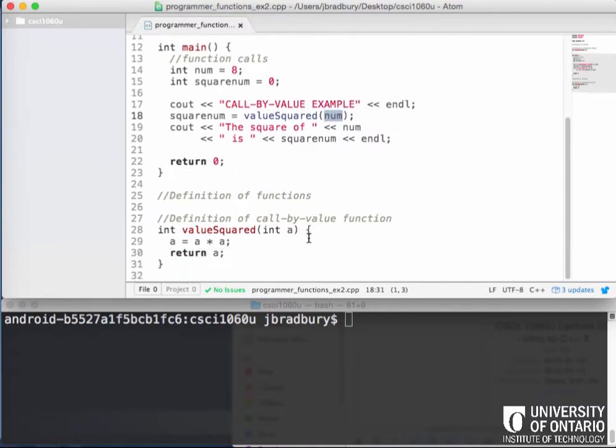8. So when we go down here and look at the definition, the parameter is given the name a. So what we're saying is pass in num's value and save it as a. Okay? So our a here will now be 8. So there's now a new memory location with 8 in it that is for variable a. And then we just use it the same way as if we had declared our integer a in the main like we've seen before. Does that make sense? Okay.